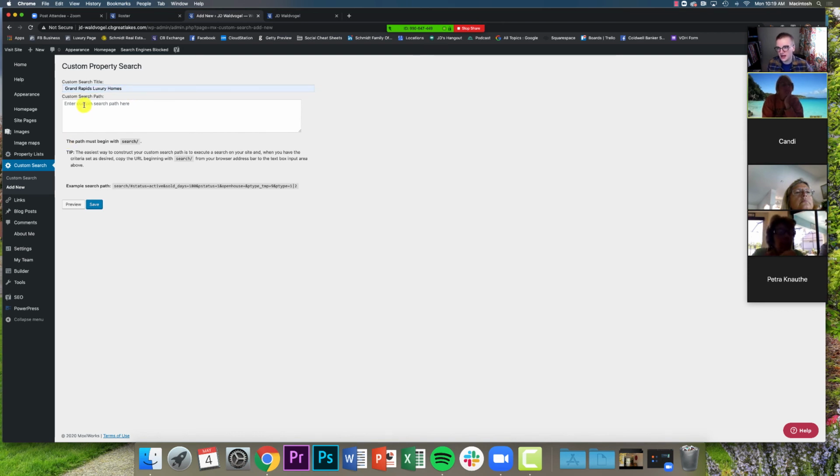And then underneath that is the search path. This is the part where we have to go grab something specific. Now, if you look at the example or the tips underneath, it says the path must start with search, and I'm going to show you what that means in a second.